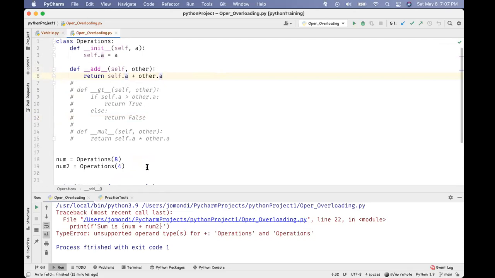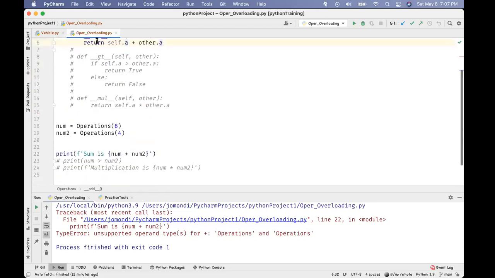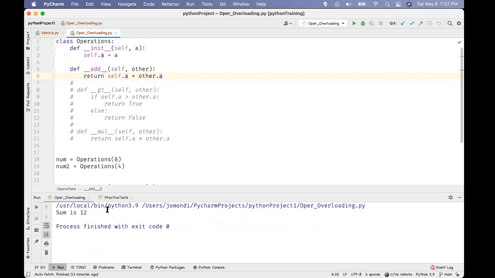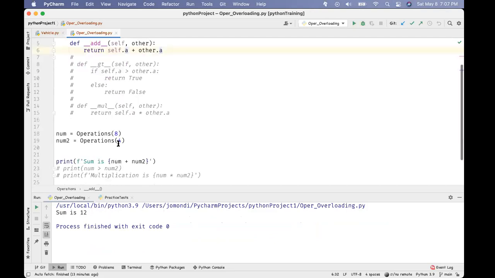Once we do that, this is actually the concept of operator overloading. We are overloading the plus operator with that method, such that now if we run it, it will give us the answer. The answer now is 8 plus 4, which gives us 12.